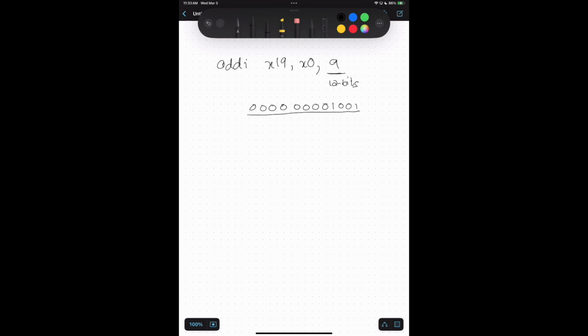Okay, so these 12 bits are loaded into x19. First, they are sign extended into 32 bits, and then it is loaded into x19. So if you have the registers here, x19 will now contain the value 1001 and all zeros, depending on what the instruction is and what the sign bit is. Okay, so imagine that we have to load some value which is greater than 12 bits.